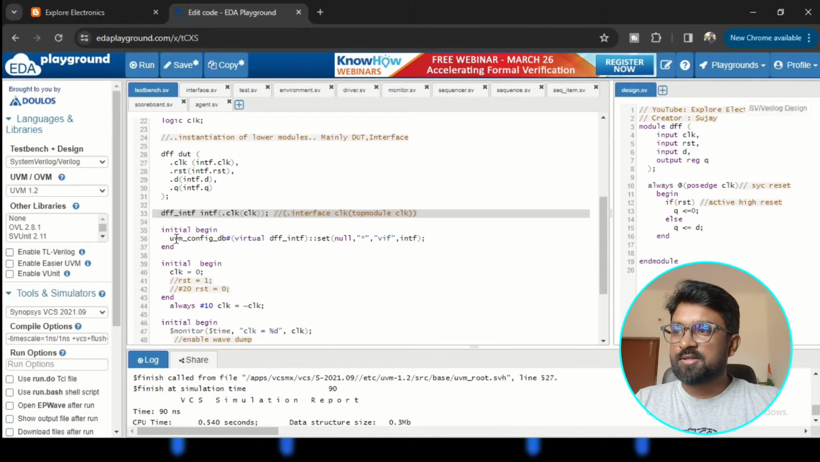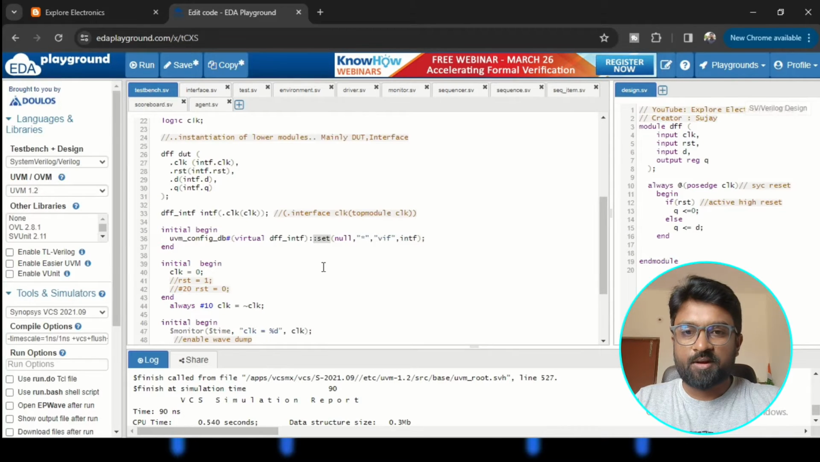Within the initial block, I am setting the UVM config DB here using uvm_config_db. We need to pass the name of the interface, that is virtual dff_intf. We need to use the set method here to set the interface into the configuration database. Set takes 4 arguments. The first one is null; you can also write uvm_root over here. The second argument is star.